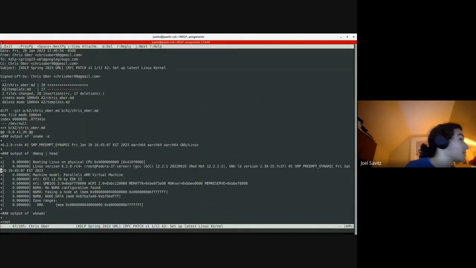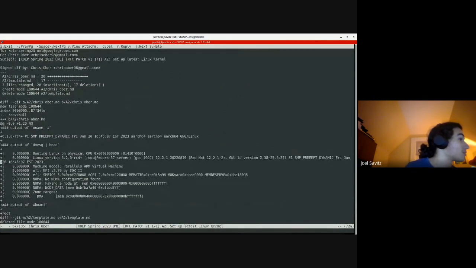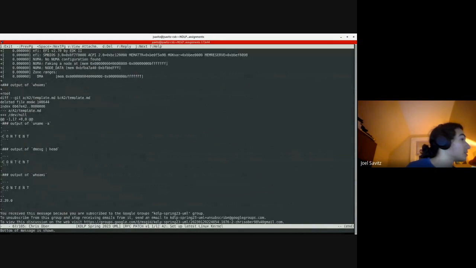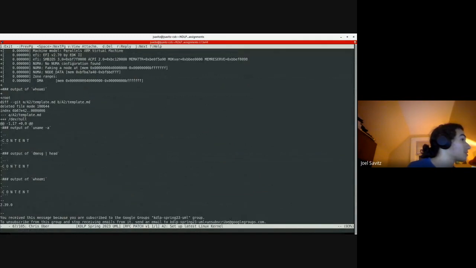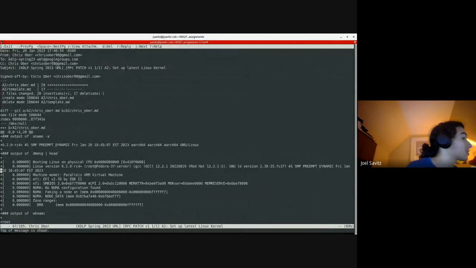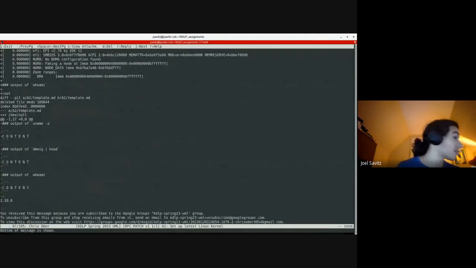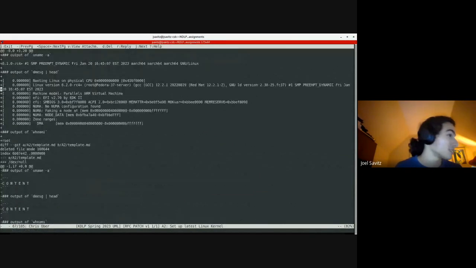Let's see. Output a dmesg message, very exciting. Getting this and adding other things. Template renamed to Chris Ober. This should hopefully pressure everybody into getting started on A2 early. Very impressed. Good job, Chris. Good hustle.